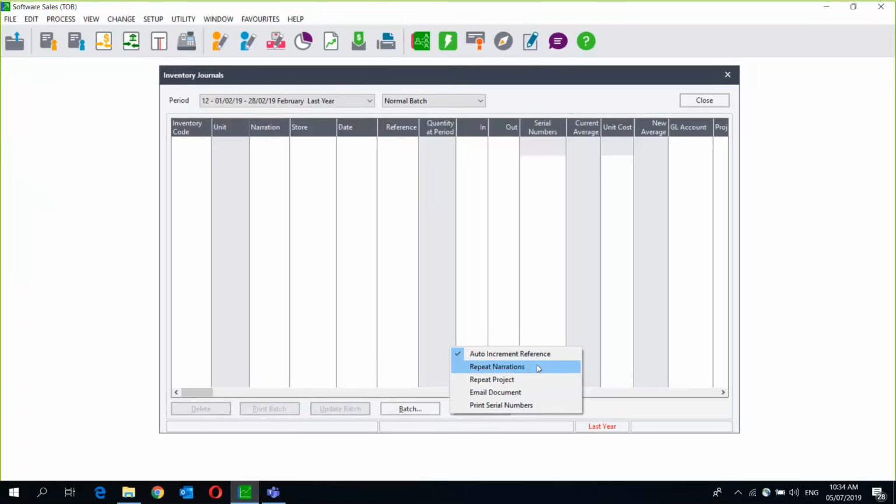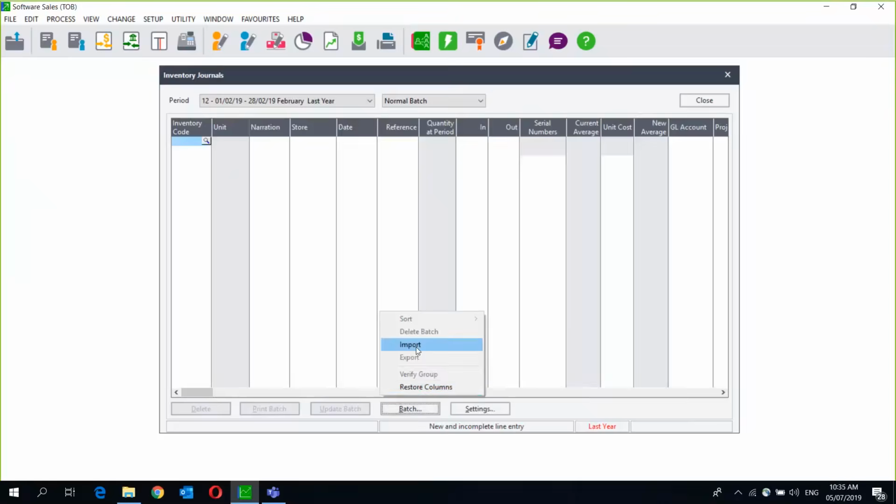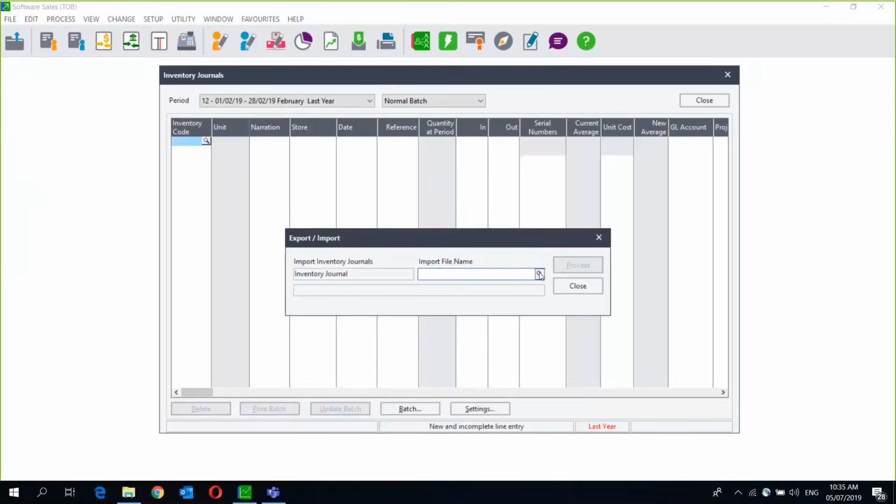Don't repeat descriptions. Repeat projects, that you can use if you're going to use the same project for the whole inventory journal. Email documents and print serial numbers. So print serial numbers is if you actually use the serial number tracker add-on module, and email document means that it'll email you the inventory journal. So guys, I only have to increase the reference numbers, but I did actually already do that in a CSV file.